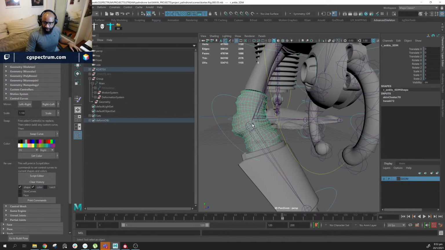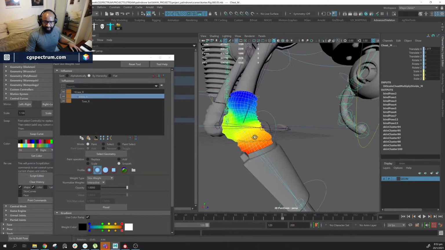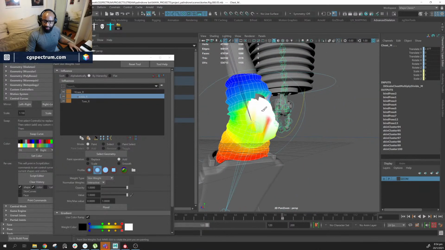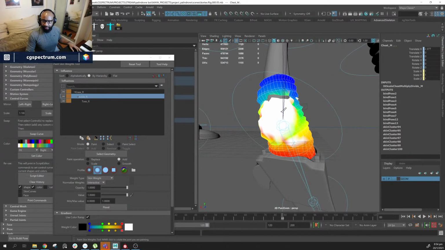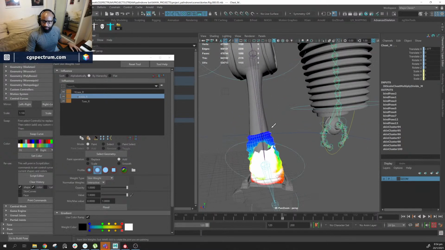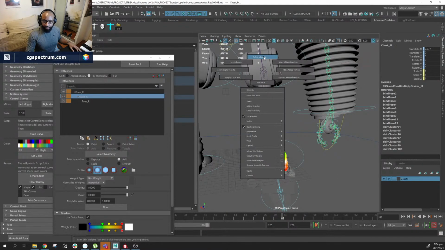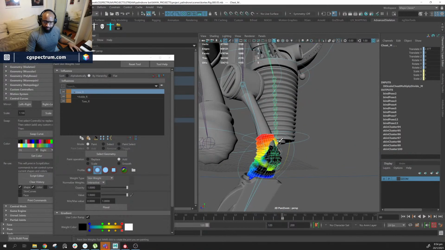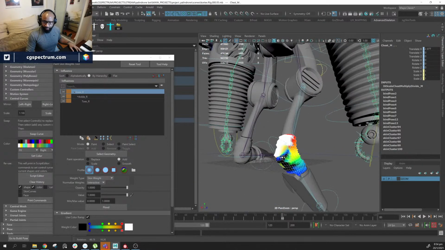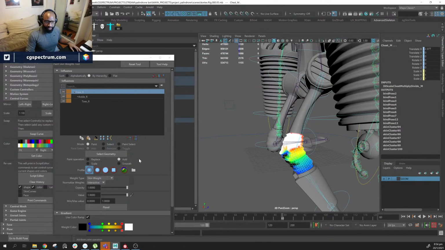And then for this back part, I want that to rotate almost exclusively with this guy, with that heel. So select influence. That's my ankle. Say add, and I'm just gonna add that in there. Right, and I'll just smooth everything a few times.